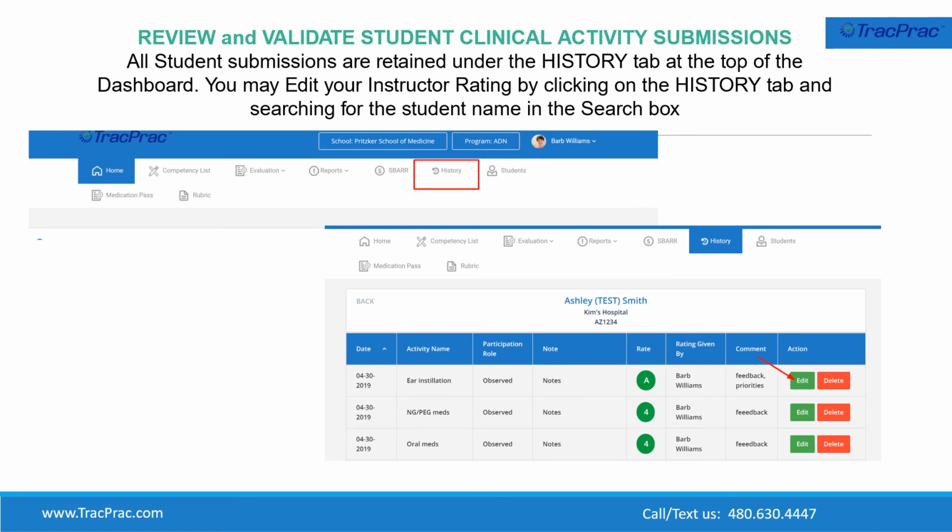Once you've rated a student submission, it is retained under the History tab at the top of the dashboard. You may edit your instructor rating by clicking on the History tab and then searching for the student name by first or last name in the search box. You can then click the Edit tab and change your rating or comment. Please note, if you click Delete, that removes that record and it cannot be retrieved, so please be careful and do not click delete.